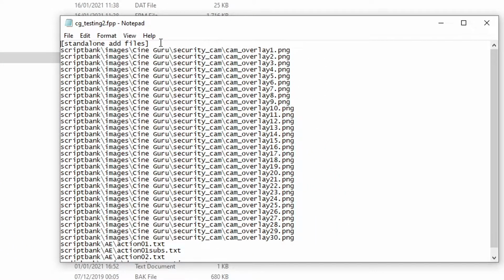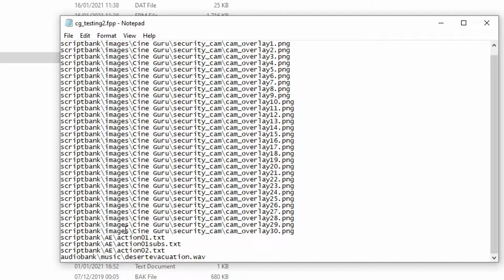To create one, you literally just type in square brackets, standalone add files, and then you list out the file names of everything you want to be included. So for this particular cinematic, I had to list the individual file paths to every image in our image sequences. So that was a 30 frame security camera overlay. I had to list out the file paths to my action texts. So there was 2 action texts. I also had to list out the file path to the subtitles because they're referenced in the action text. And lastly, I had to reference the music because that's referenced in the action text, but it's not in a sound zone anywhere in the level, so GameGuru doesn't otherwise include it.